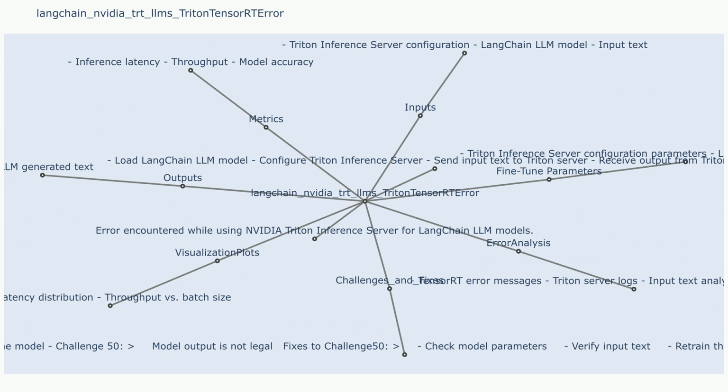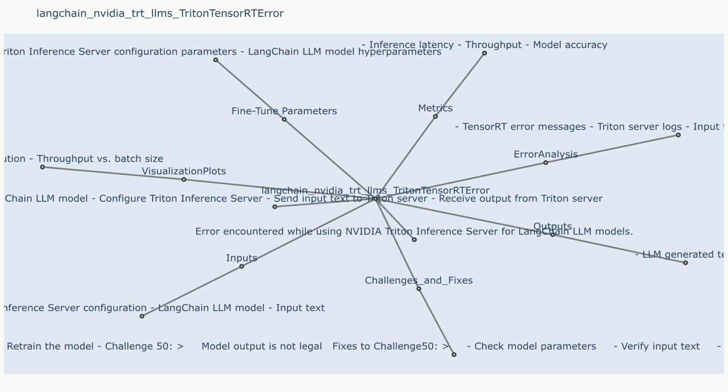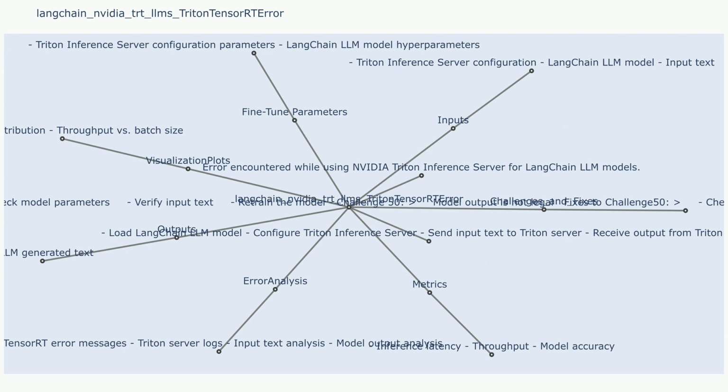Metrics. Inference latency. Time taken to complete the inference process. Model size. Size of the model file in bytes or MB. Visualization plots. Model architecture. A visualization of the model's layers and connections. Inference pipeline. A representation of the data flow through the inference process. Fine-tune parameters. Model architecture. Modifying the layers and connections of the model. Optimization techniques. Implementing techniques such as quantization, pruning, and tensor fusion.